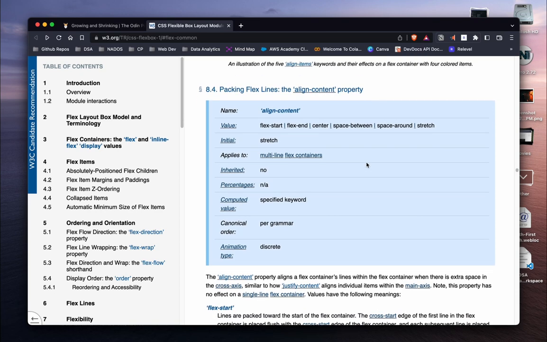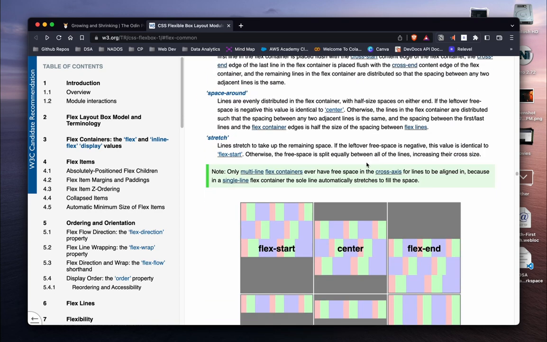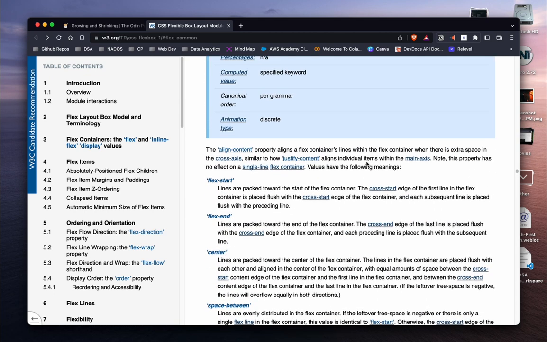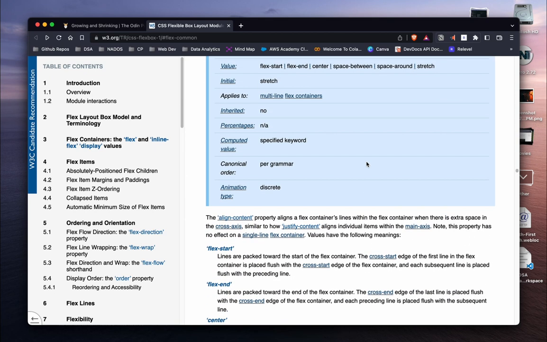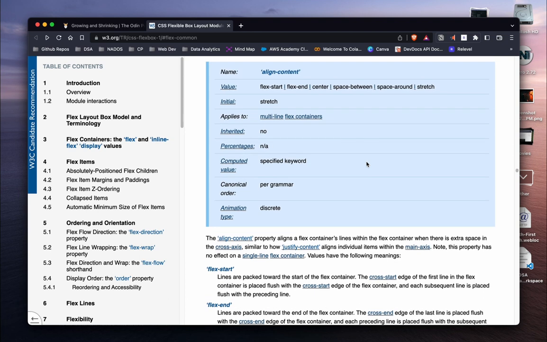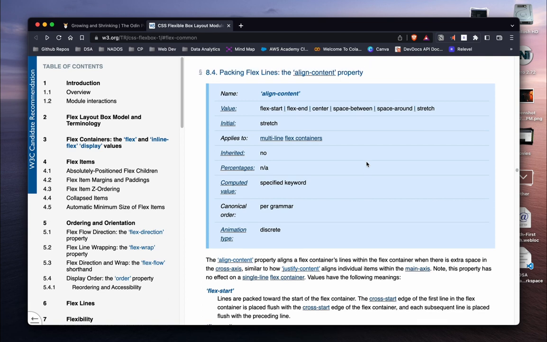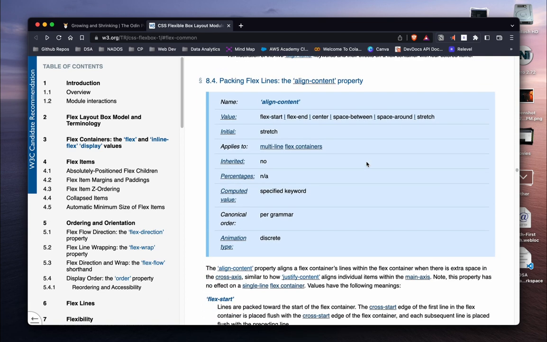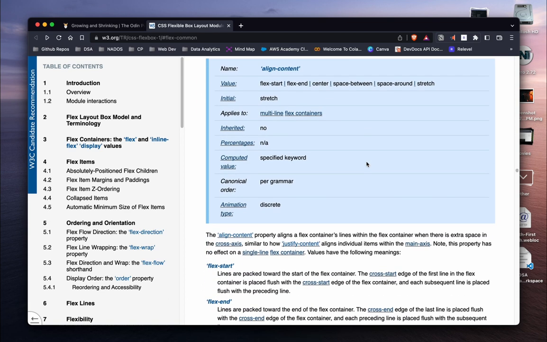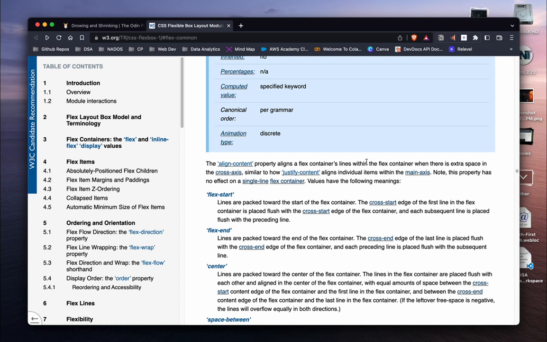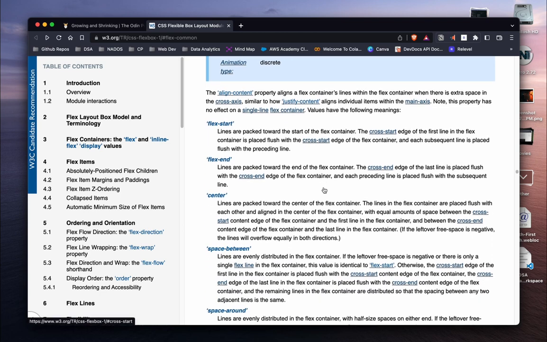Then for multiple lines we have the align-content property. So align-content aligns a flex container's lines within the flex container when there is extra space in the cross axis. Align-self aligns individual items within the cross axis. Note that align-content has no effect on single-line flex container values.